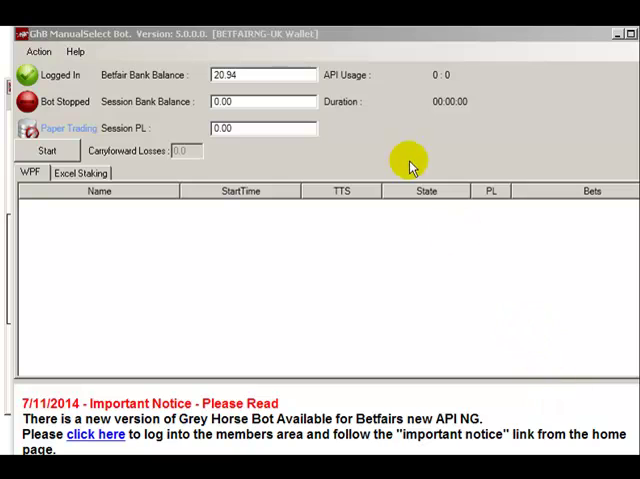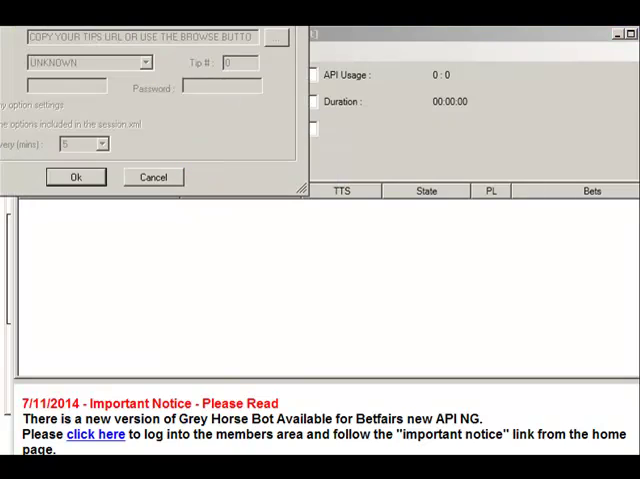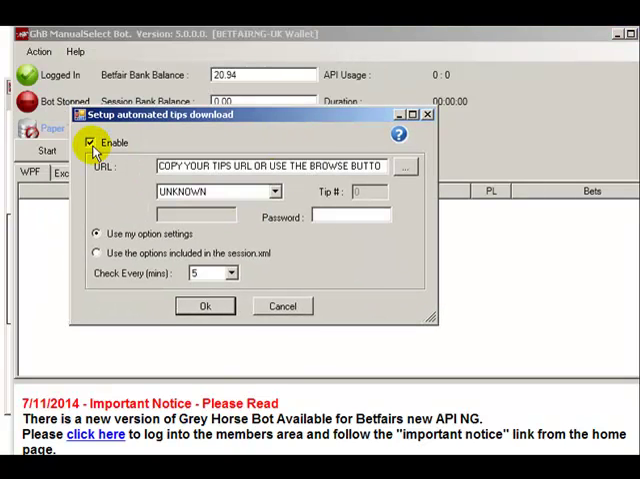So I'll show you how that works with the Grey Horse Bot. Make sure your Grey Horse Bot is in manual select mode if you're using the full version. Okay, and you go to action and then session and then server tips. Okay, and you'll get this window. So enable it, change this to CSV, but make sure you've got use my option settings ticked. Okay, because you don't want to use the option settings in the file, because you only want the selections. You don't want to use any monetary stuff or anything like that. So you want to set all that up manually.